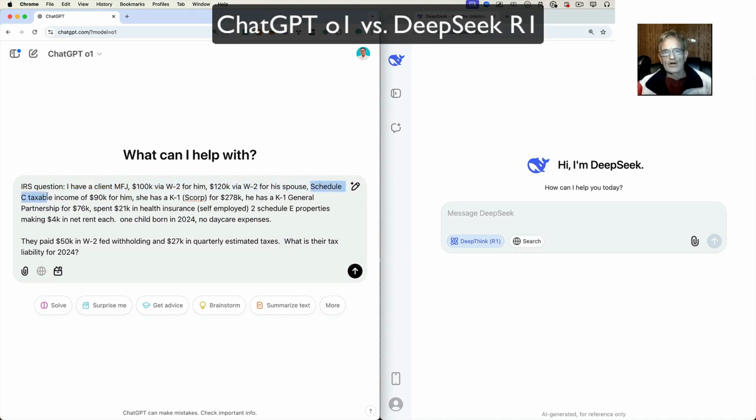So the question here is, I have a client that's married filing jointly, 100K in W-2 for him, 100,000 W-2 for her, Schedule C taxable income of 90,000. She's got a 401(k) of 278. He has a K-1 as a general partnership for 76,000. There's 21,000 in self-employment health insurance, 2 Schedule E properties making 44,000 each on rent, 1 child born in 2024, no daycare expenses, and then they paid 50K W-2 Fed withholding and 27K in estimated taxes.